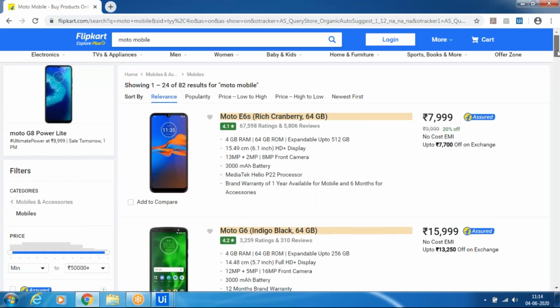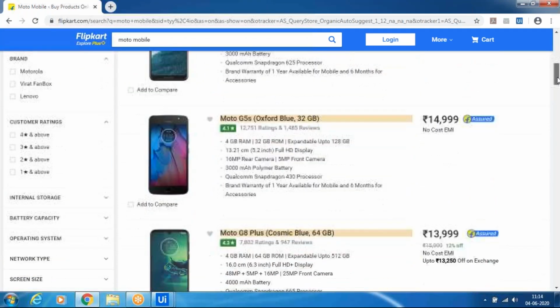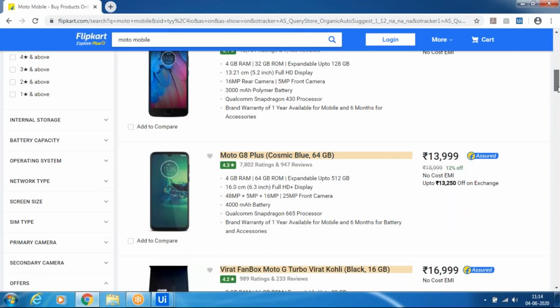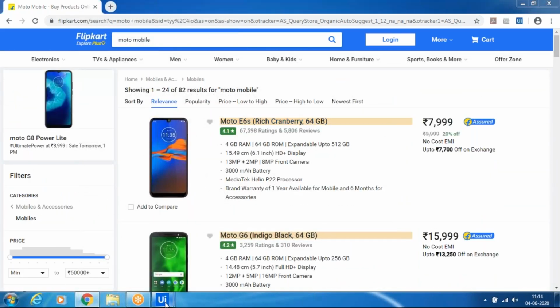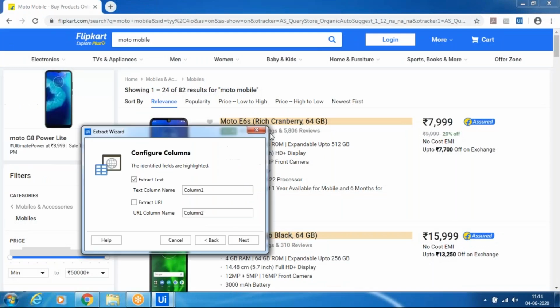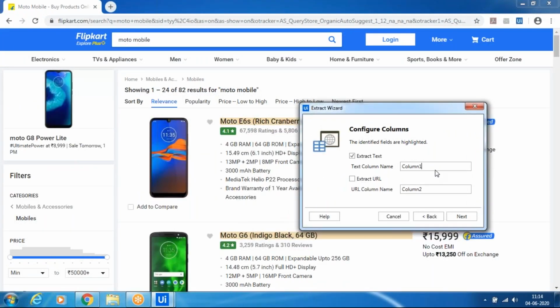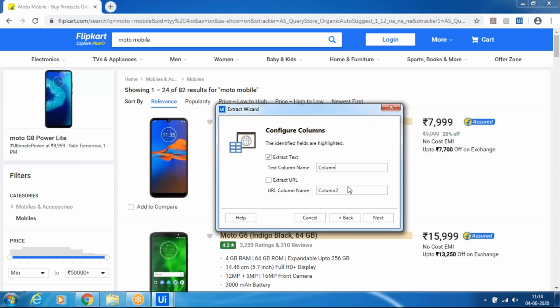So the entire data has some row indications. Okay, and then that is the name. We will create that name. That name is the phone name, and we don't want the URL. That's why I'm not clicking here, and create the next.